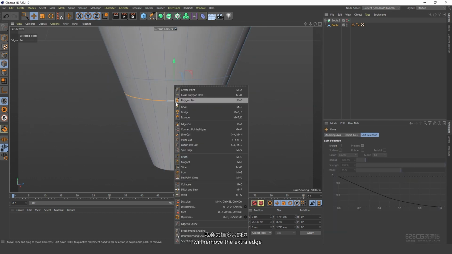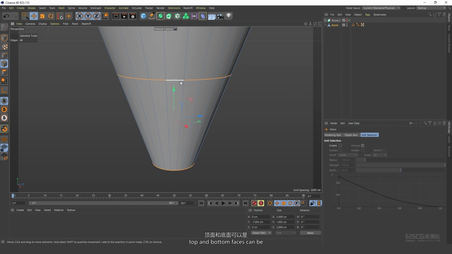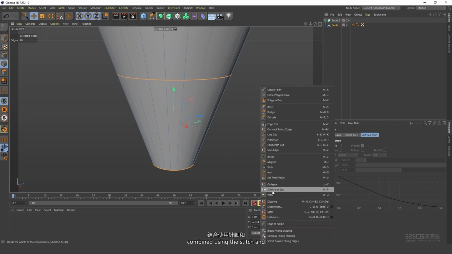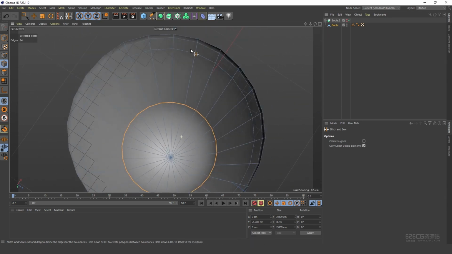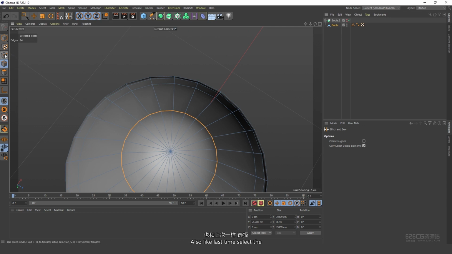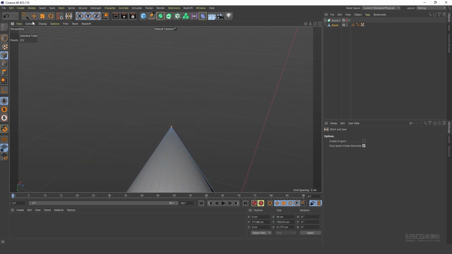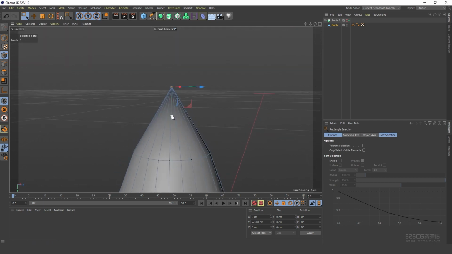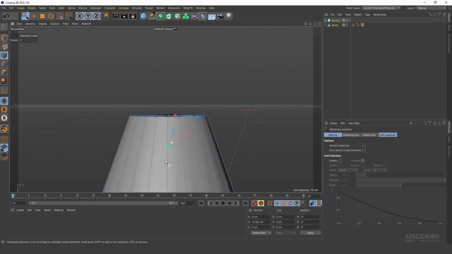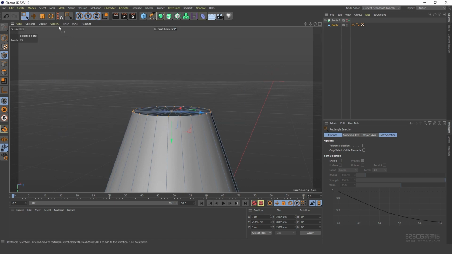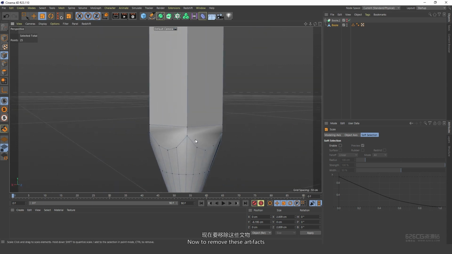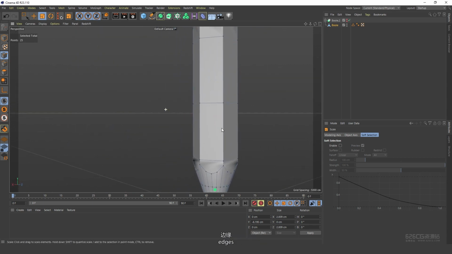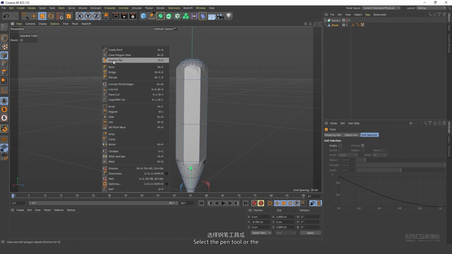I will remove the extra edge with Dissolve. The top and bottom faces can be combined using the Stitch and Sew tool. Drag the bottom edge to the top so they merge. Also, like last time, select the point and match it to form a plane. Now, to remove these artifacts, we must cut the vertical edges. Select the Pen tool or the Line Cut tool. Cut polygons.